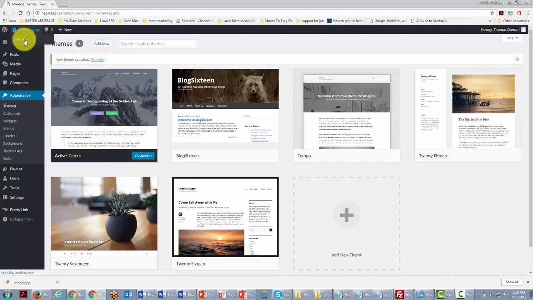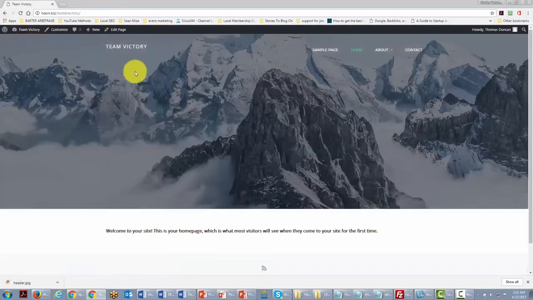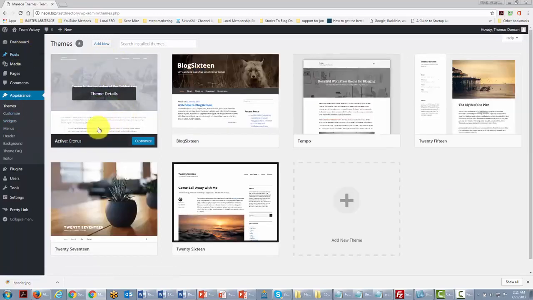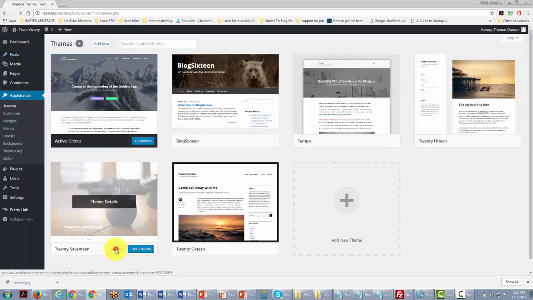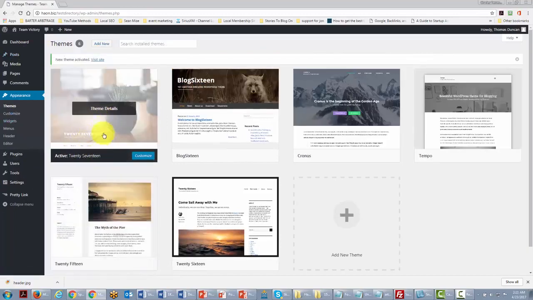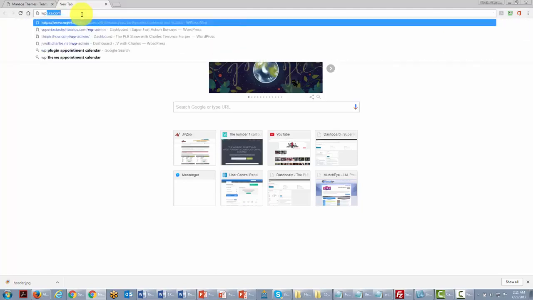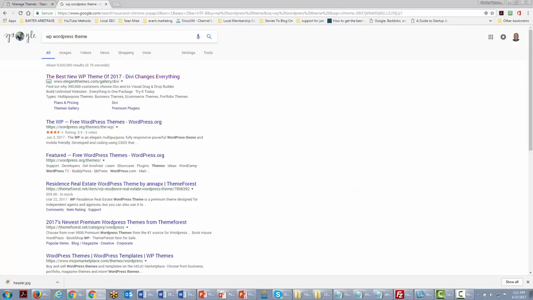So if we go to our front page, our site's going to look different. Now what we can do is go back and change our theme back to the way that it was. We do that by going back to our theme and reactivating the theme that was there. Now, in order to find other WordPress themes, you can do a Google search and just type in WP or WordPress theme, and you'll have some alternatives that you can look through.